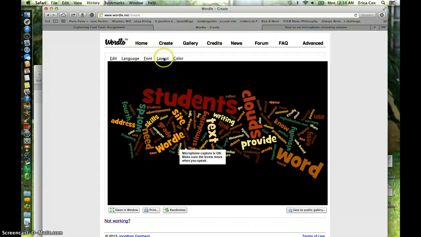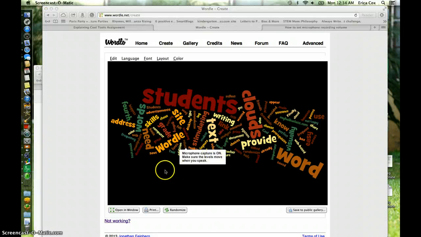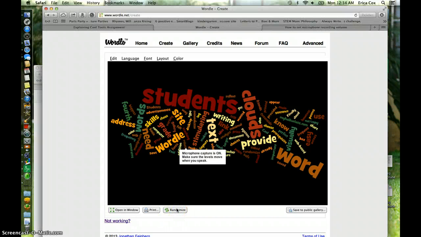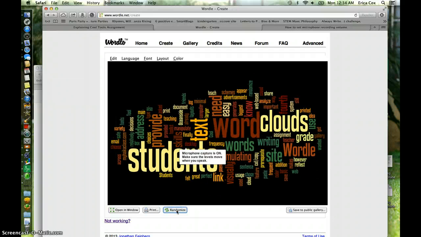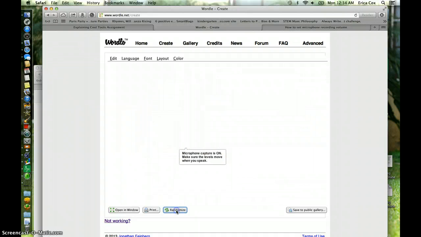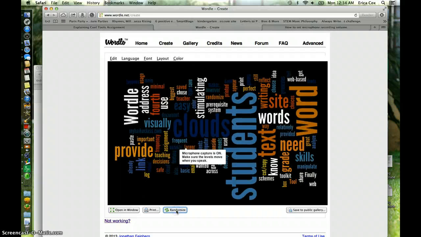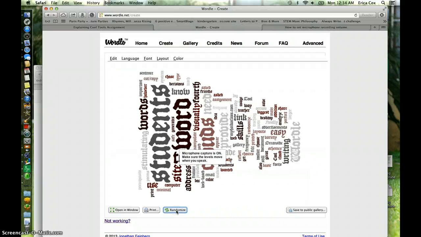Now I can do that as many times as I want until I'm happy with the word cloud that I see. Or else I can go to this button down here below and I can hit randomize and it will change it in a bunch of different ways for me. And I might find something there that I like.